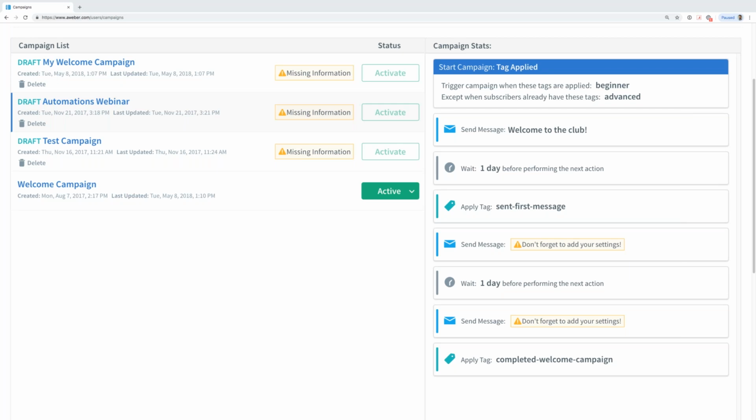Candy asks a great question. Can you explain a little bit more about the difference between segments and tags? So tags are really just labels that we apply to a subscriber or remove from a subscriber. That's all they are essentially, right? They're labels that we apply or remove to a subscriber.